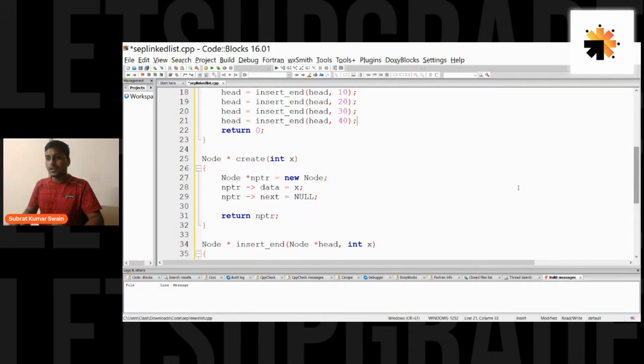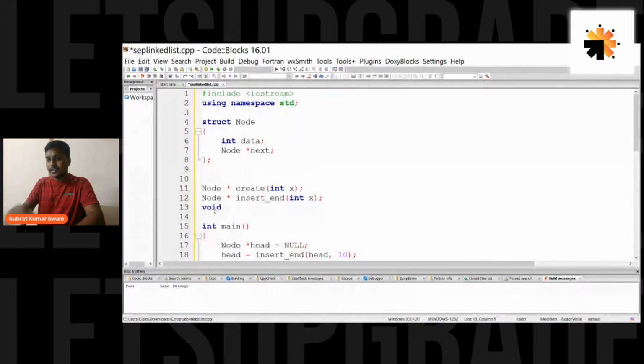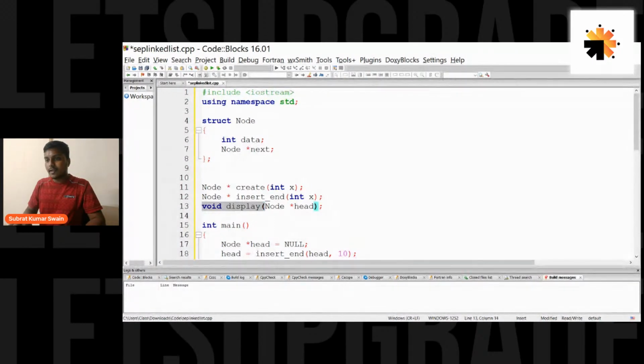Let's verify it. For that, I would first write a prototype for display. We don't need any new nodes here, and we won't return anything. It is just a display. But we will need the head node address, because the head node is where the linked list starts from. We'll start traversing from the head node till the end. Okay, let's define this display function.